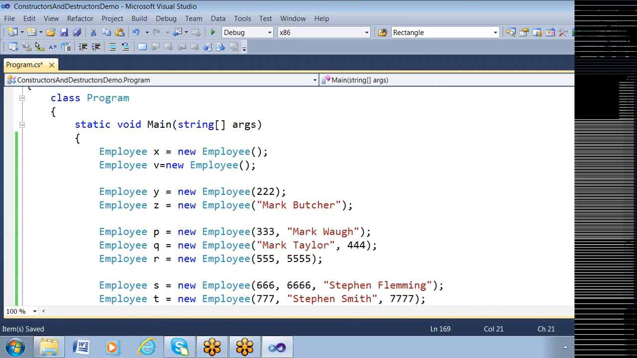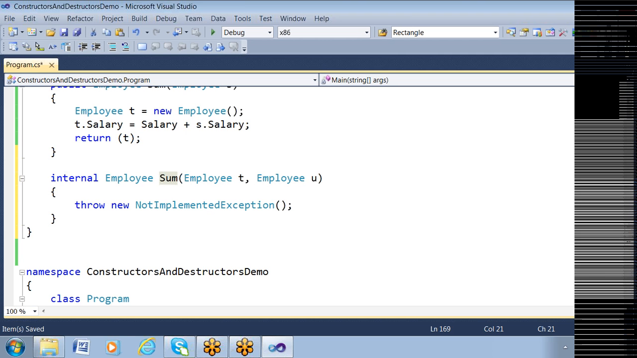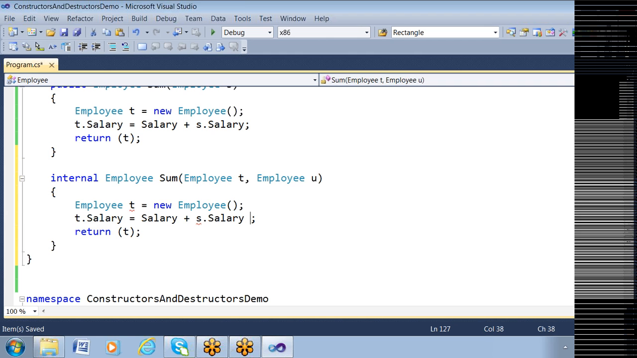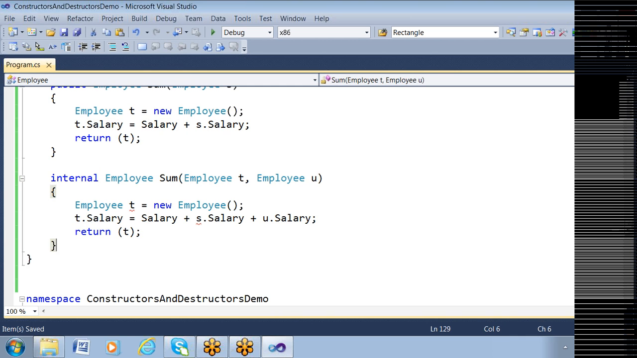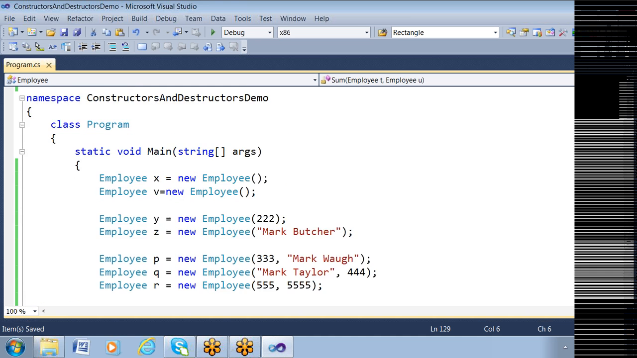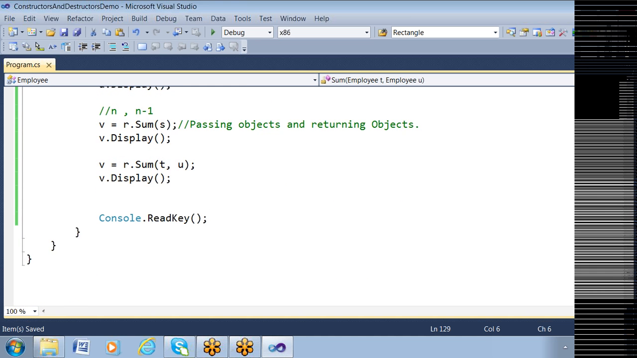So you can see there's a new function here. So here I can simply say, what's the other one? U dot salary. So I'm able to add 3 different objects here. What were the objects we were passing? R, T, U, right?